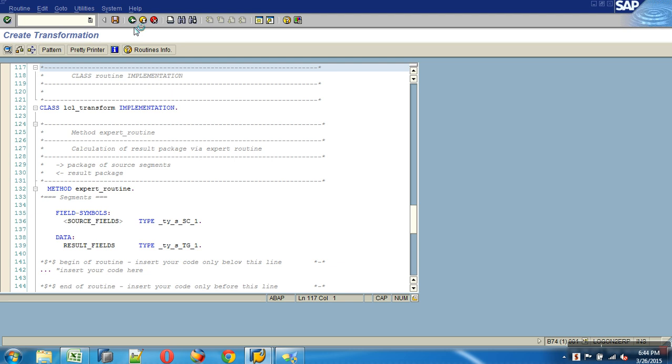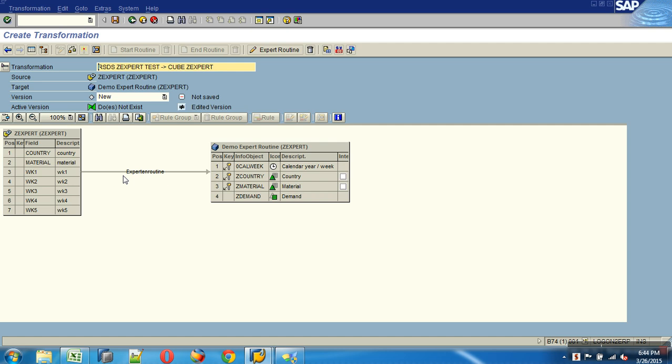I have not written any code. I'm just saying save and back. See, you see there is a single line that says what? Export routine, which takes care of data mapping of all the columns, all the target objects. Can I write start routine? Can I write end routine? Nothing. Only export. Okay, boss?